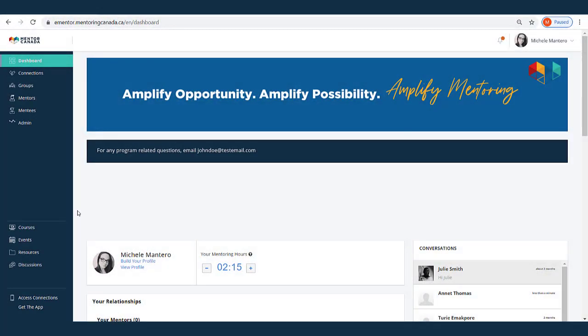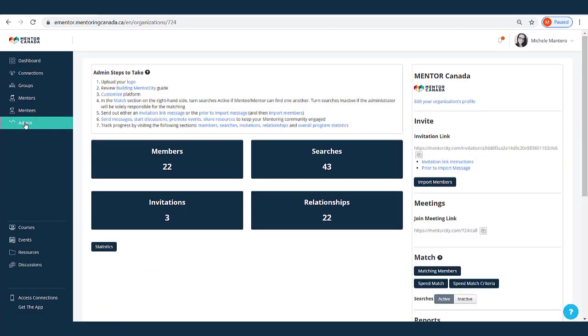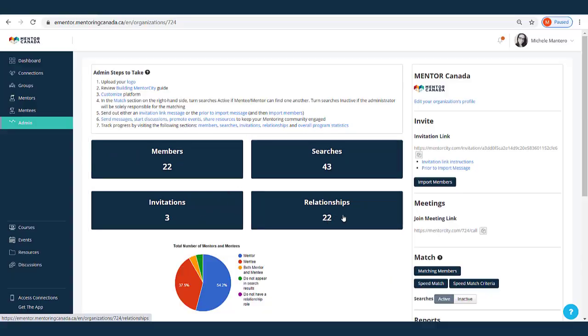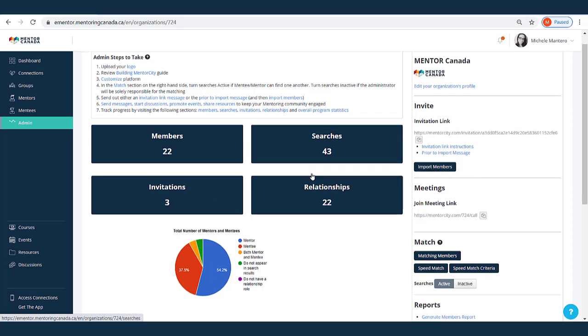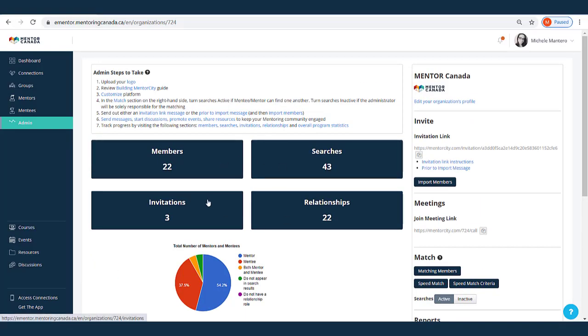You can view this information by accessing your admin dashboard. So we're going to click on admin right here on the left. And we're going to focus on those four buttons here: members, searches, invitations, and relationships. Those contain a lot of information in regards to progress and interactions. The information contained within these sections can also be found in reports. However, this is easily accessible and it gives you tons of information at a glance.